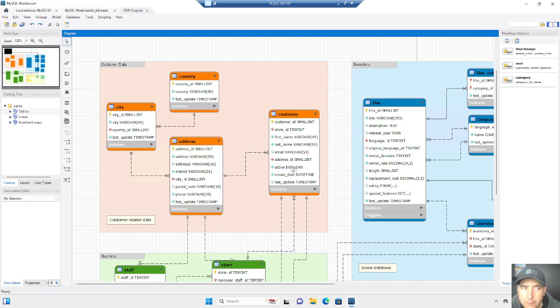Now, marketing didn't say if they wanted active or not active, so we may want to focus in on that. We might want to come back to marketing and say, do you want the active customers? Do you want all customers? Do you want inactive customers? So that might be important to us. I'm going to bring that back in my query.